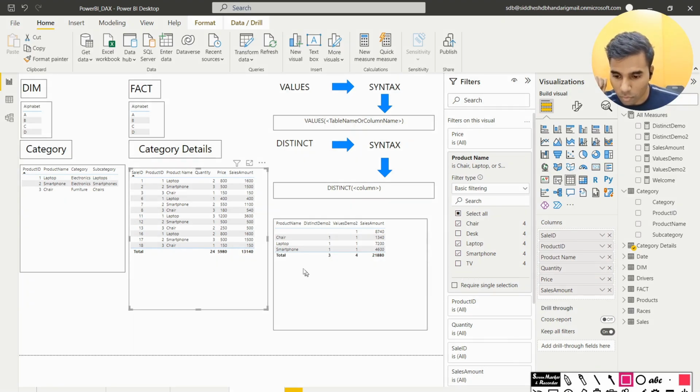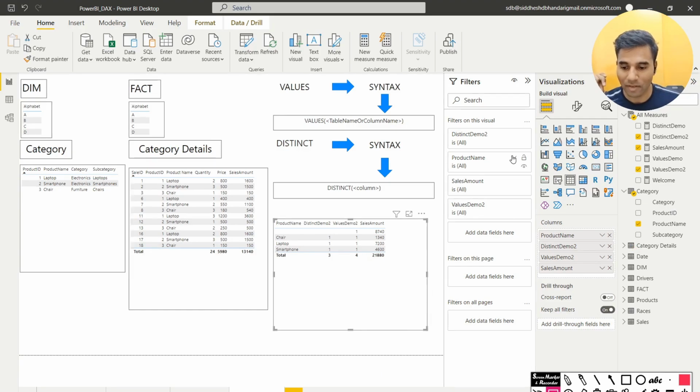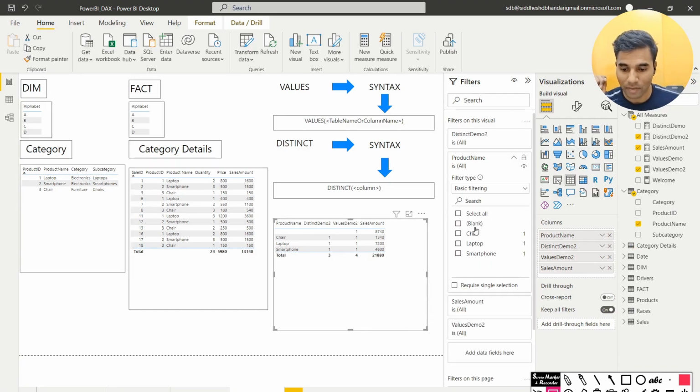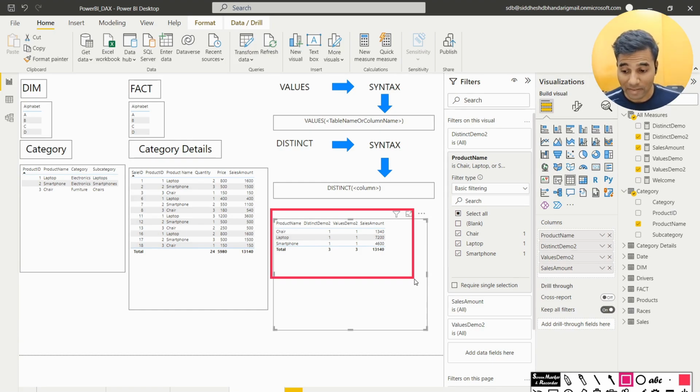So I have the total sales amount for this as 13140. Here it is 21880. That's because I am still considering the blank value. So once I filter out that blank value in this table, let's say product name, and I uncheck this, I get 8740. Or wait, I have to select these three. Okay. So when I select only chair, laptop, and smartphone, then I can tally that this 13140 number is matching up with the number which is 13140.